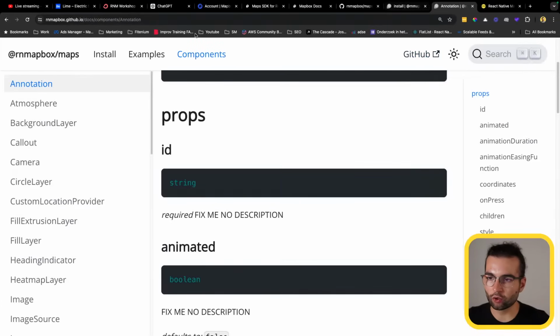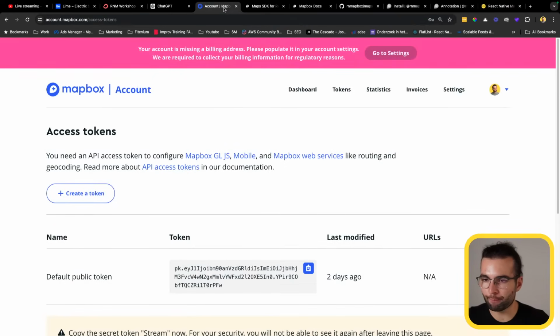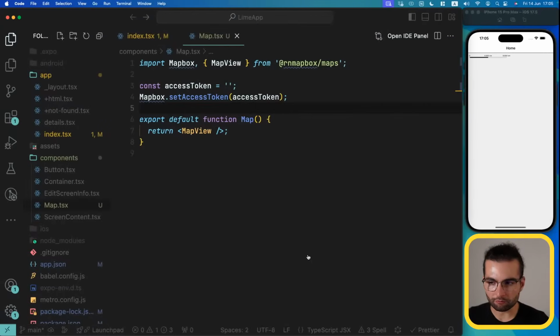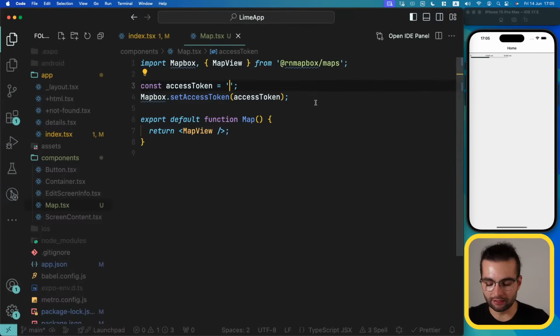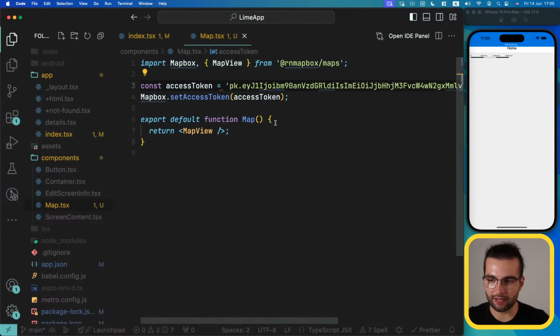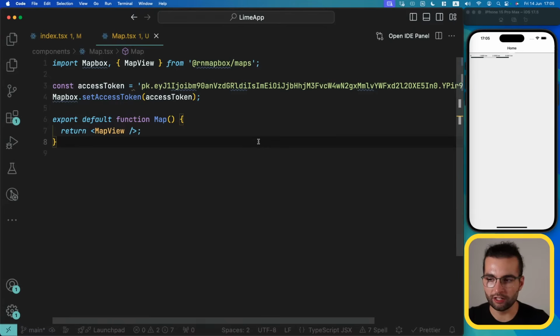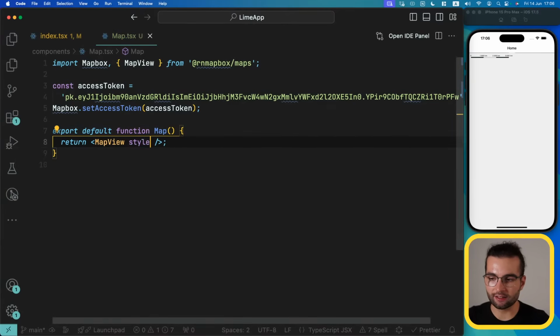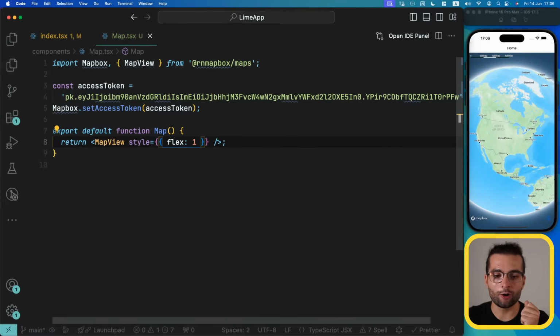Where do we get the access token? We get that from the Mapbox dashboard. Under the tokens, we have the default public token here. Copy this token. You can provide it through an environment variable. I'm going to keep it simple and paste it right away in the code here. And now the map should work, but we don't see it. We don't see it because it needs a style and a flex one to make sure that it expands on the whole screen.